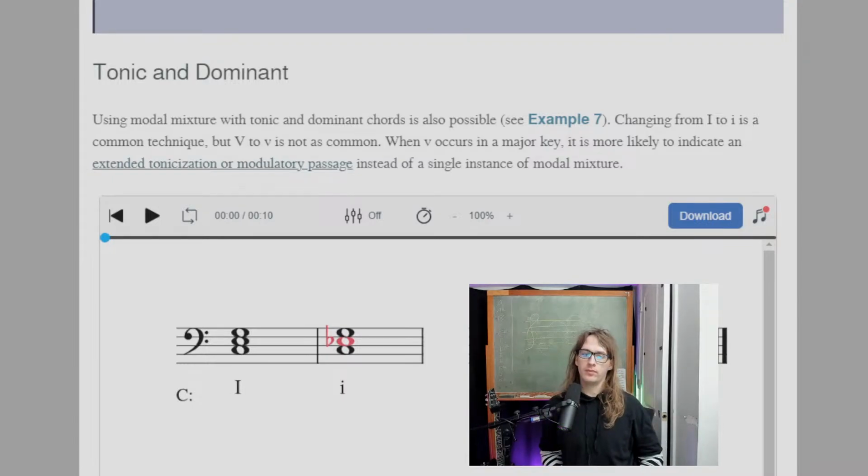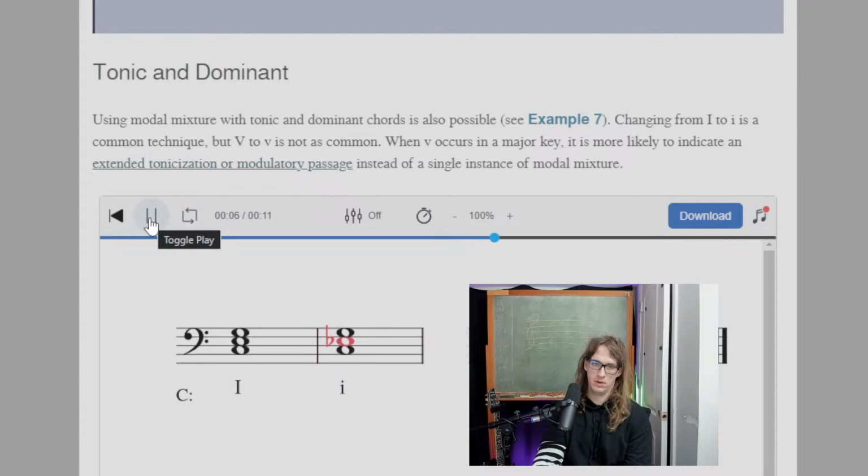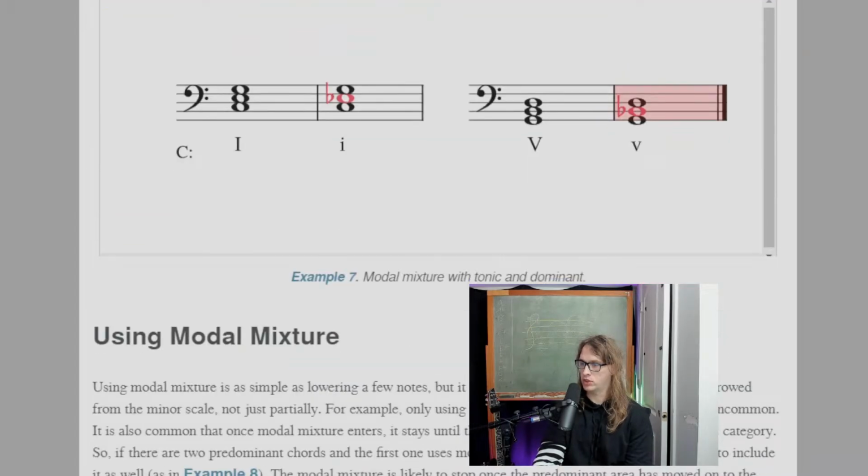So using modal mixture, for example, this thing. This is a little bit common, right? This is not very common. The thing is that minor 5 doesn't really give us as juicy of tension as the major 5 does, okay?